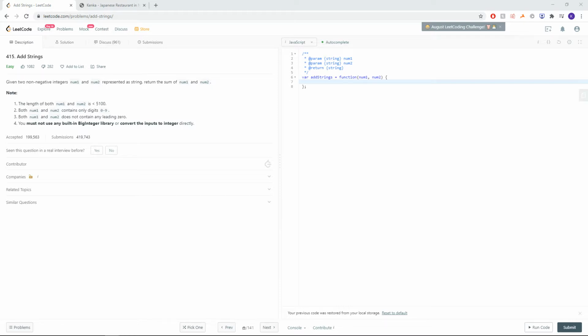Pretty straightforward idea. We just want to add two strings of integers without converting them to integers or using any built-in library like BigInteger or stuff like that. So the idea will be we're going to add them digit by digit. We're going to be using the same kind of concept and ideas as Add Two Numbers. So if you're confused with anything I do here, please refer to that video first.